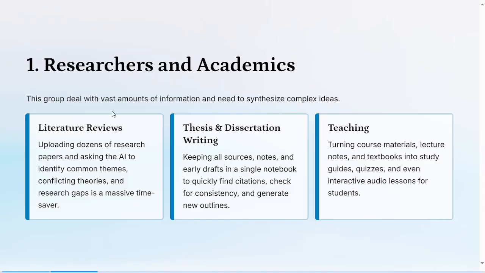So if you are a researcher, you can use it for literature reviews. You can upload dozens of research papers and ask Google Notebook LM to identify common themes, conflicting theories, and research gaps, which is going to save a lot of time for you. And it can also turn course materials, lecture notes, and textbooks into study guides, quizzes, and even interactive audio lessons for students. So, if you are a researcher or academic, this is going to help you a lot.